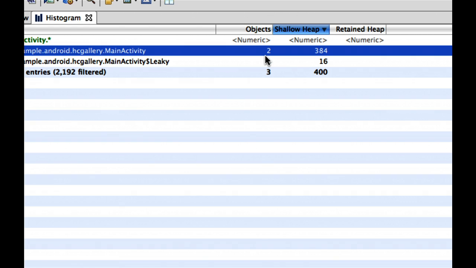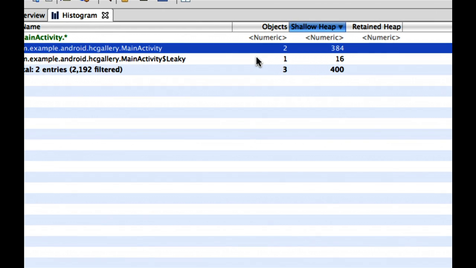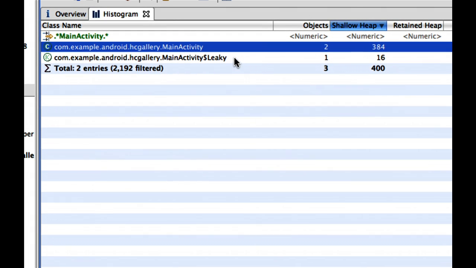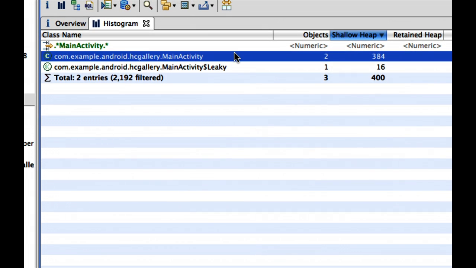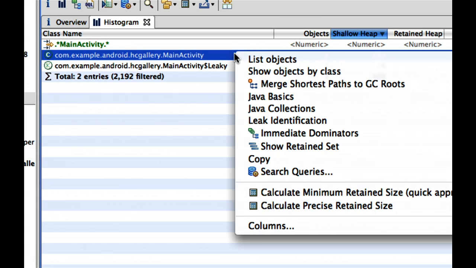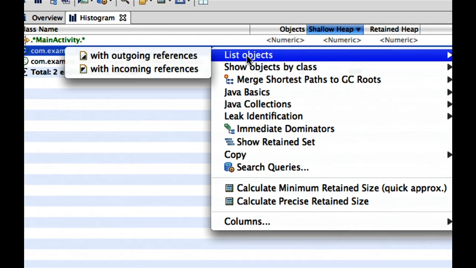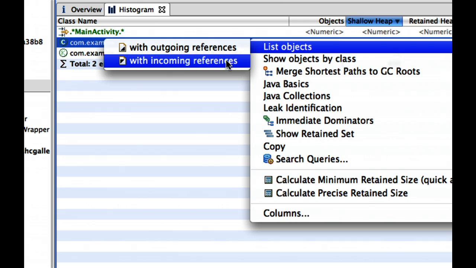And that should kind of be a red flag. Normally, you should expect to see only a single instance of your main activity alive. Now, I mentioned that during a screen rotation, we build up a new view hierarchy, so there's going to be a brief time where there are two instances alive. But for the most part, you should expect to see one here. So I might think, OK, this is a red flag. Let's take a look. I can right-click on this object and list objects with incoming references, because I want to look at what instances I have and what's pointing to them.